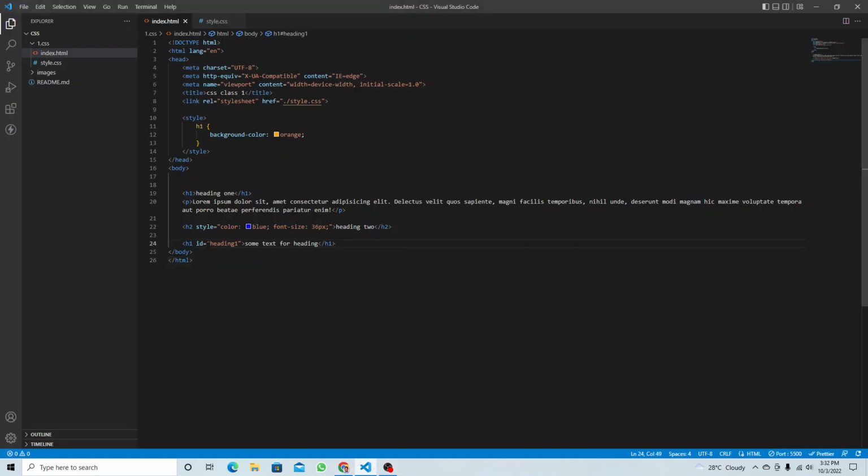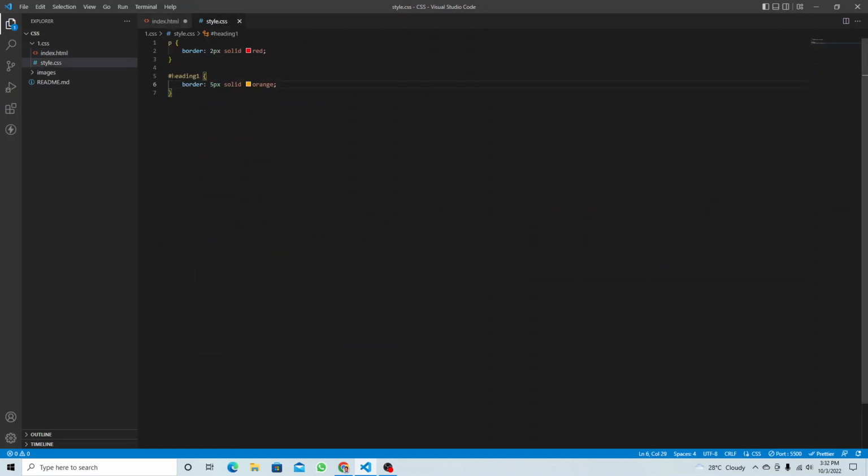The next is class, right? Same thing. If I change this to class, the only difference is in ID it's hash, in the class you have to change it to dot, right? And then I will add one more style here. Let's call it font family, right?